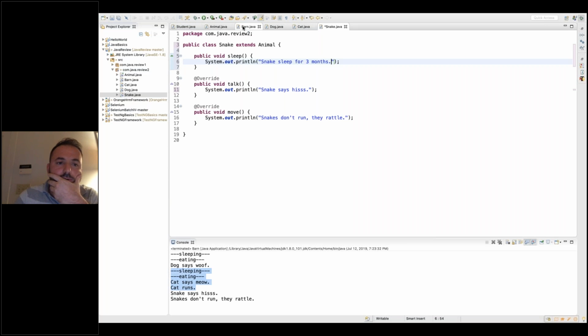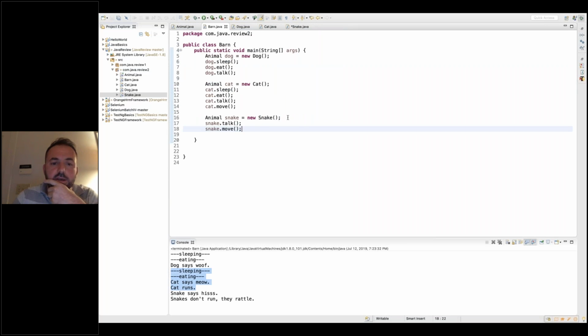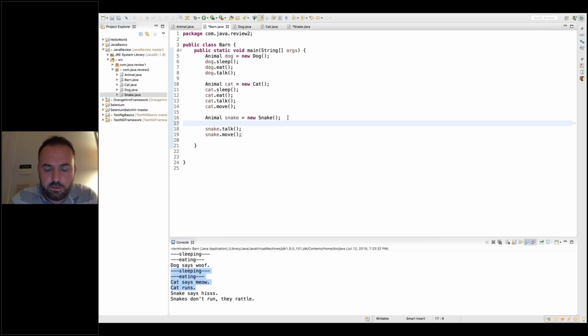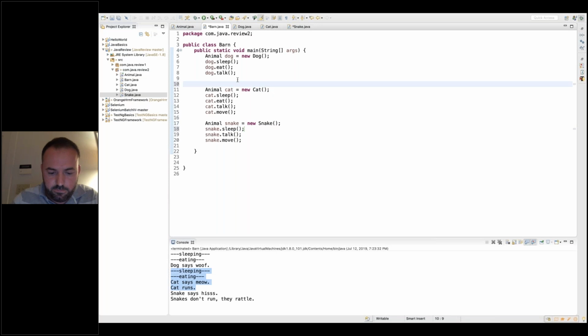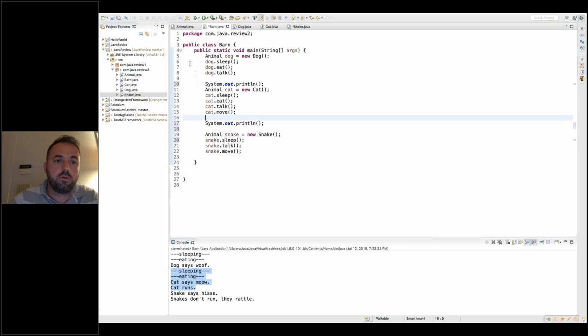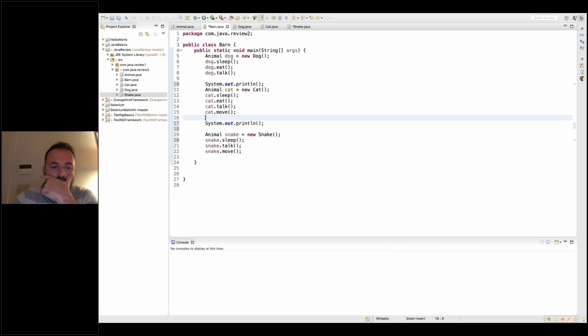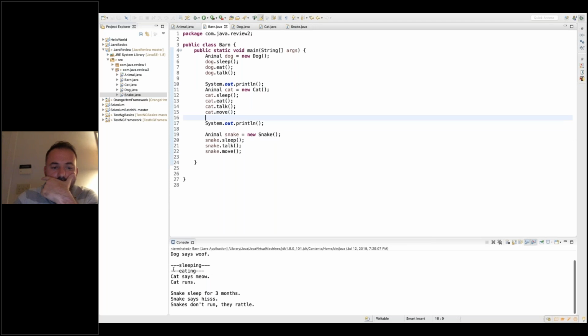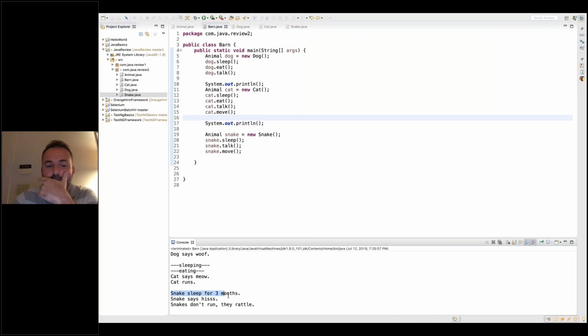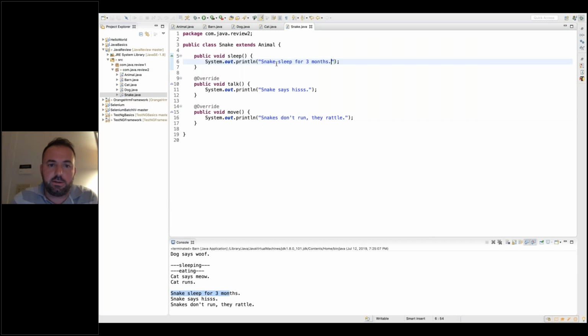So here in the barn, we can say snake dot sleep, and then let me put a space for every animal. Okay, and then here you can see the cat sleeps and eats, but snakes sleep for 3 months.